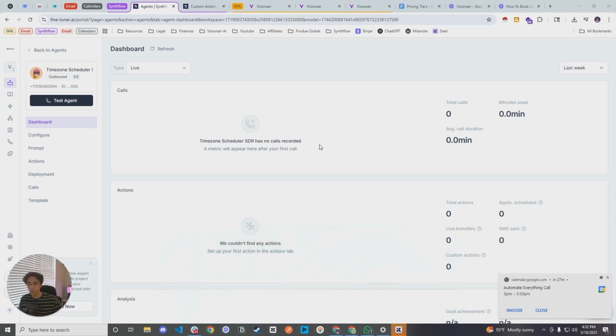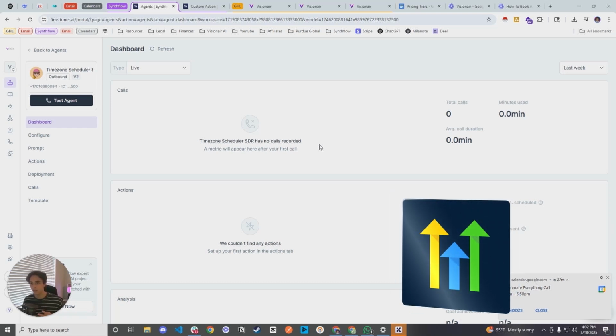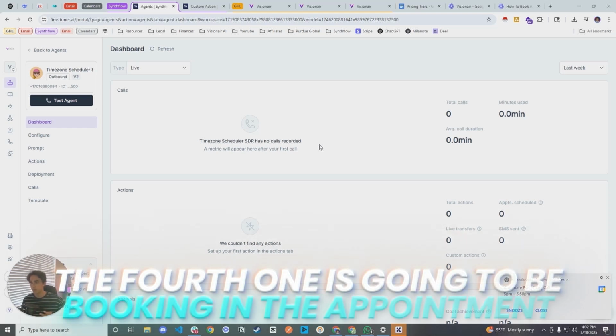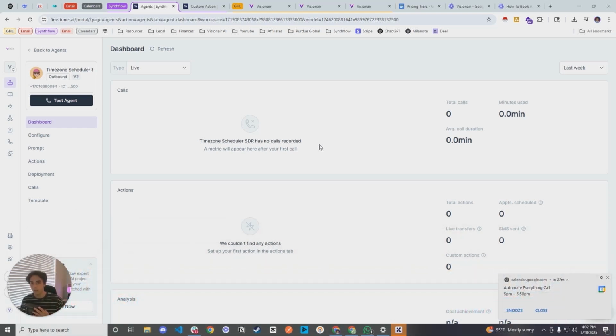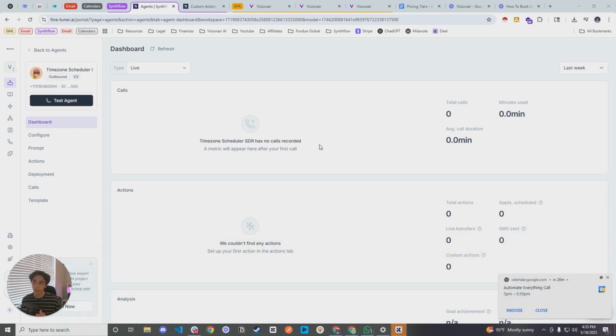The second one is going to be an info extractor that converts the time of the appointment from the user's time zone to our original time zone that was set. The third one is going to be a custom action that allows you to get the free slots of a calendar within GoHighLevel or whatever calendar you're trying to use. Now the fourth one is going to be booking in the appointment after the call with the assistant finishes, so that way it uses the time gathered from the info extractor and essentially books it in using the automation. These 4 things are going to allow you to make an assistant capable of booking into multiple different time zones.